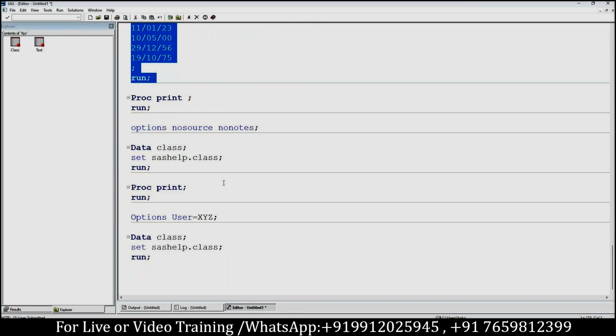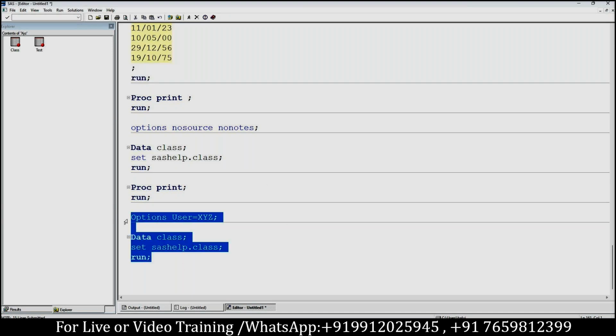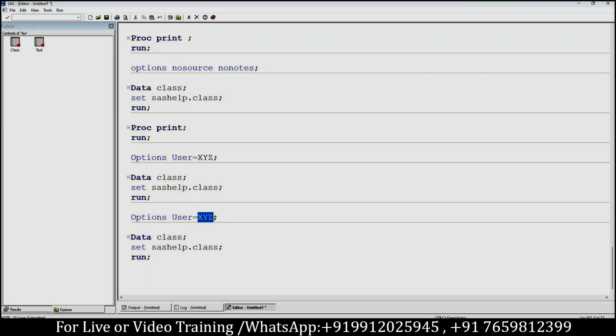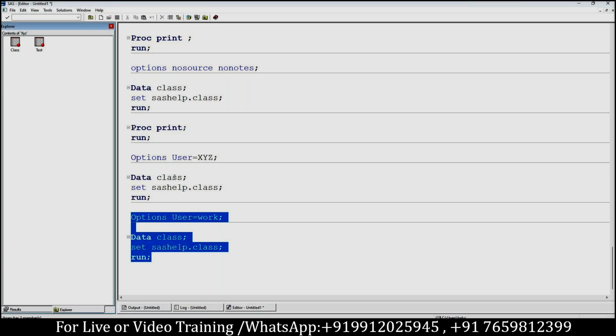Because all the data sets you are going to create that particular day are very important, let's assume. So instead of assigning the library name and data set name every time, if you set your own library as the default library, everything is going to stay in your own library, right? Once your work is done, if you want to set the default library back to work library, that is also easy. Options user equals to work. Now submit. It is going to store in the work library.